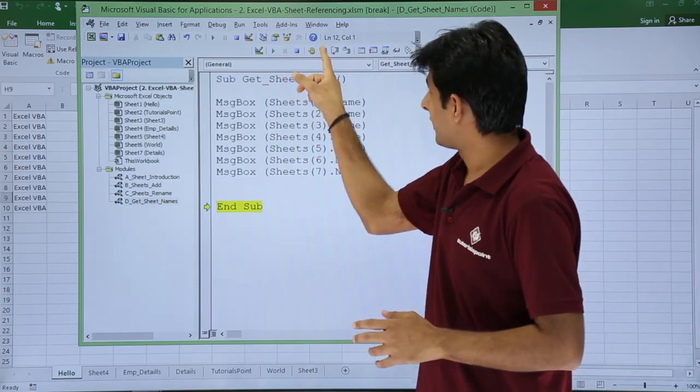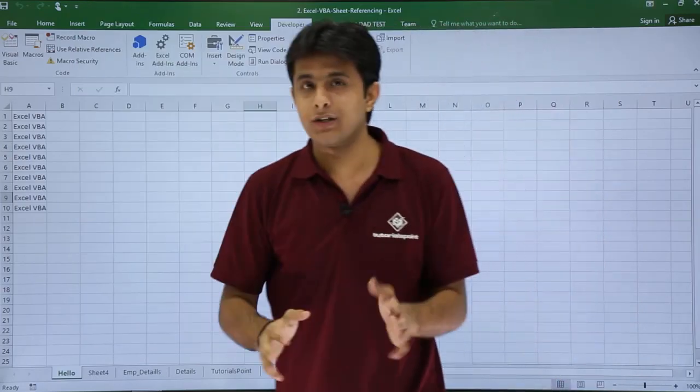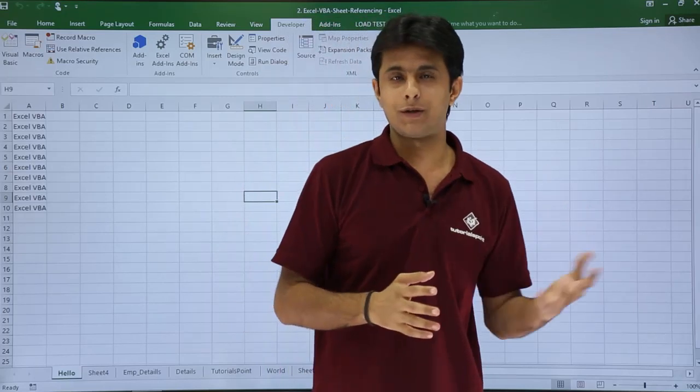So it's a very simple and easy method. If you want to display the names of the sheets, you can use this method with the help of macros, VBA. I hope you have understood.